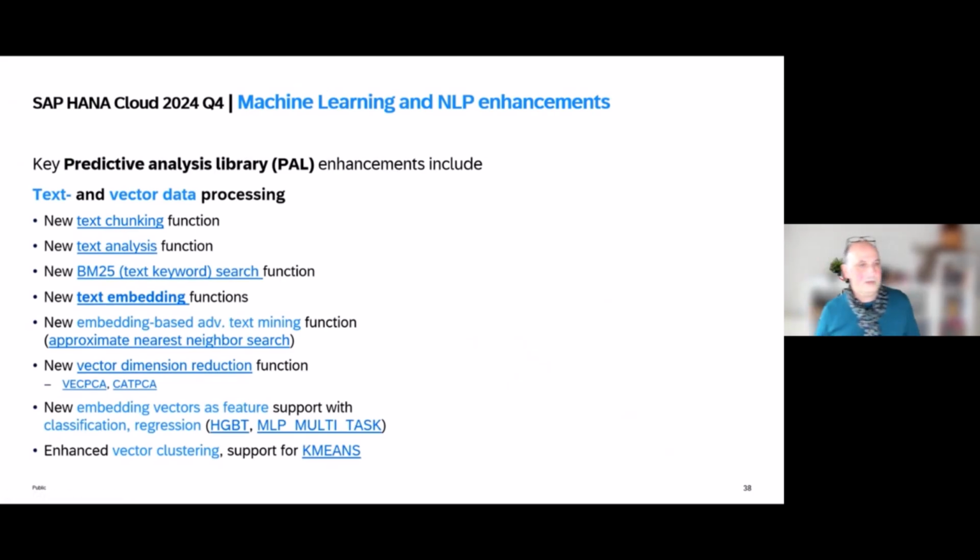There are new text chunking functions in order to cut down text data to a processable number of tokens, as large language models and embedding models typically have a limit on the number of tokens that can be processed at once, and that also improves performance. Text analysis, a capability which we've had long-standing in HANA on-premise, is now available in HANA Cloud. We come to that in more detail in a second. A new keyword-based text search function, BM25, is introduced. The embedding function itself, we will look into in more detail.